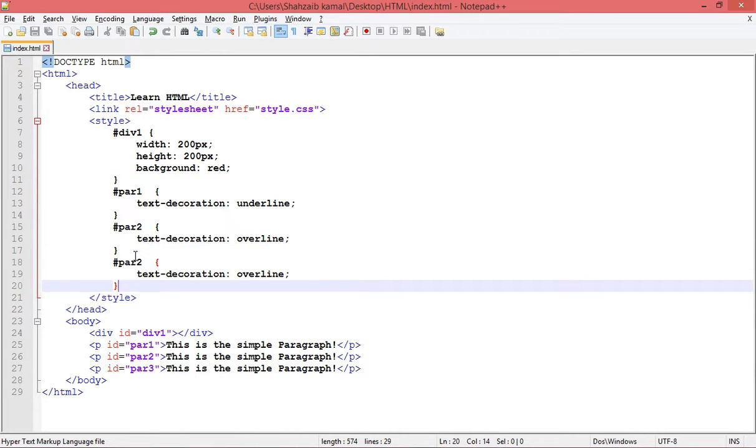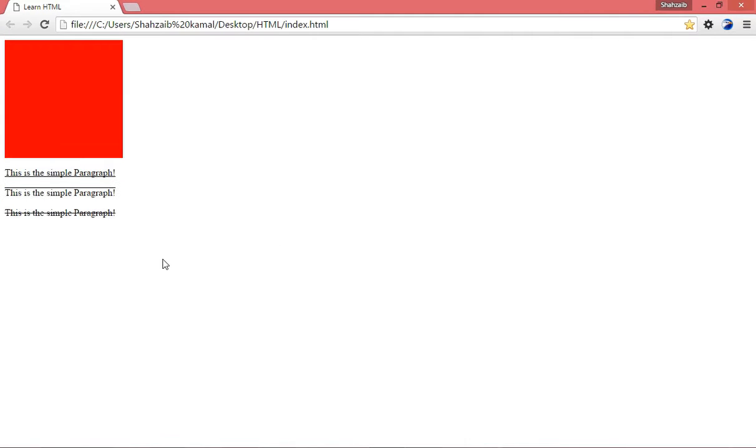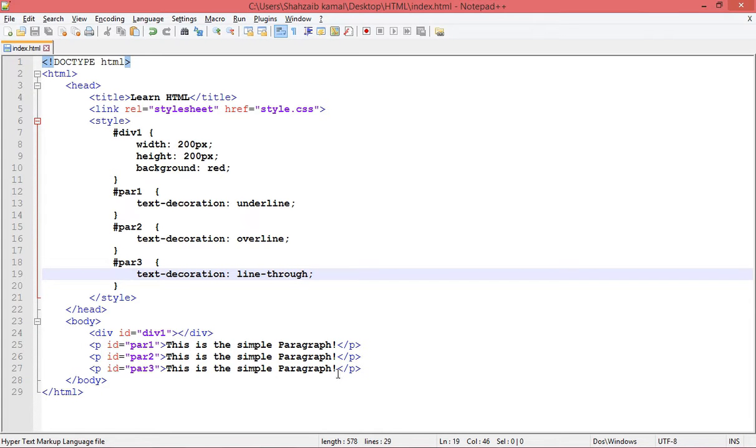Go back and create another one, par3, and here instead of overline, the simple line-through. Another interesting feature. Spelling should be clear as I'm doing it. Save, go back to the browser and refresh. Now line-through is just like the strike-through we did in HTML by using the del tag, but right now we don't need to use the del tag anymore. We can do this by using the line-through value of the text decoration.